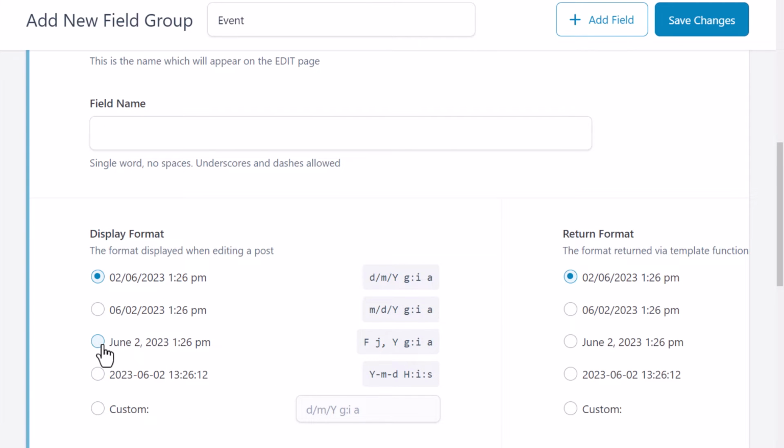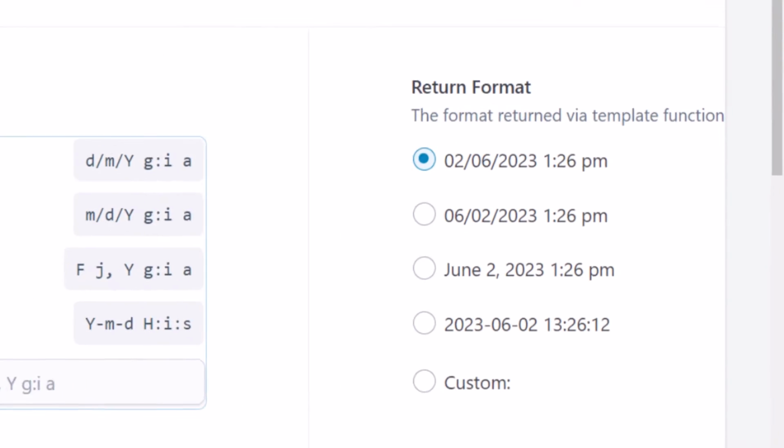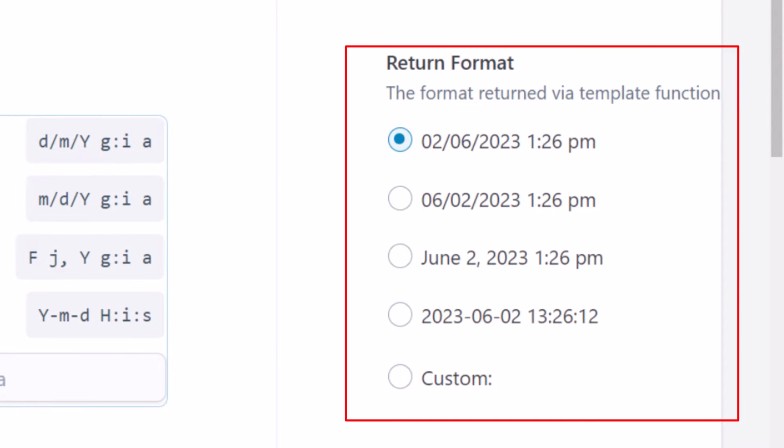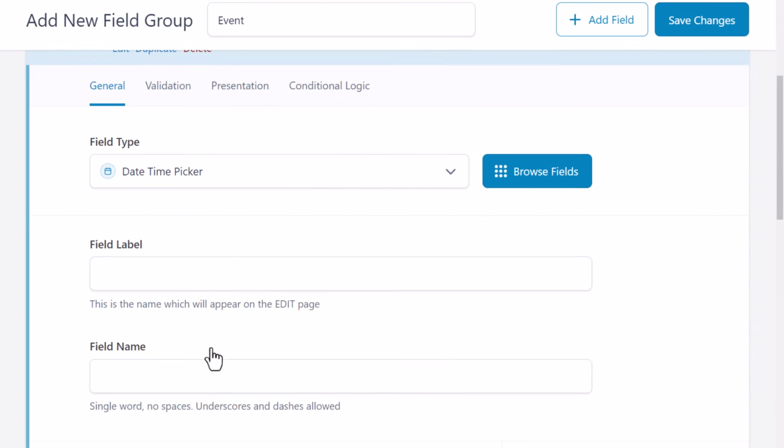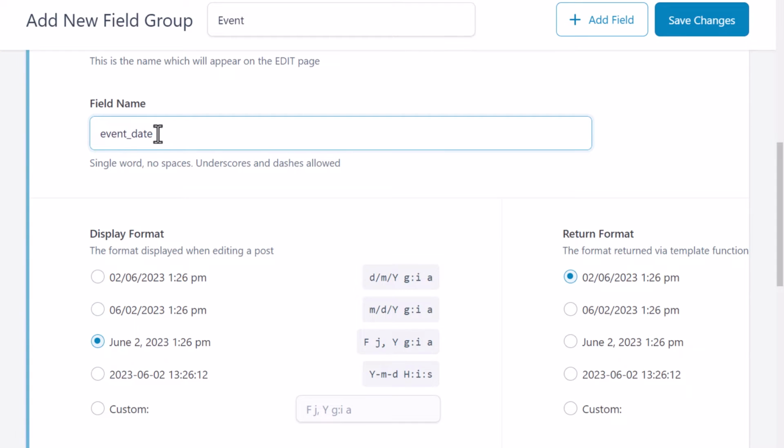And maybe we can say this date format works for us, the date and then the time. However, don't forget to set the return format, which actually is the format Divi will display it in. So set that while you're at it. And we can call this event date. Once again, automatically populates.